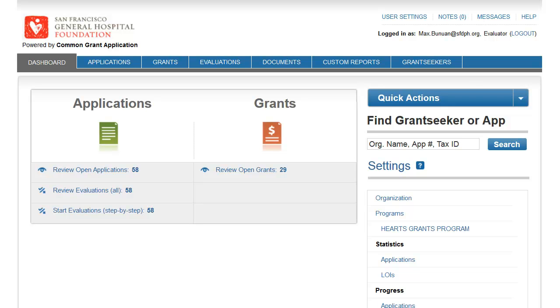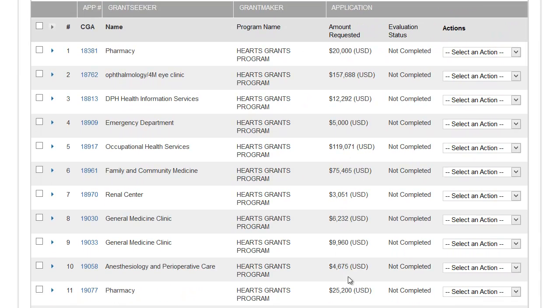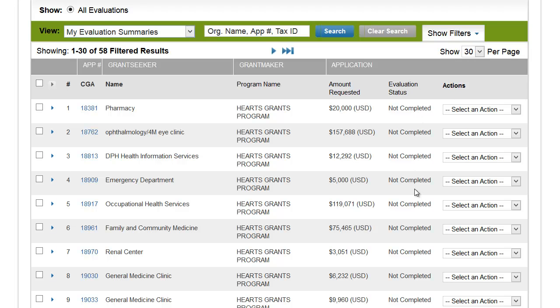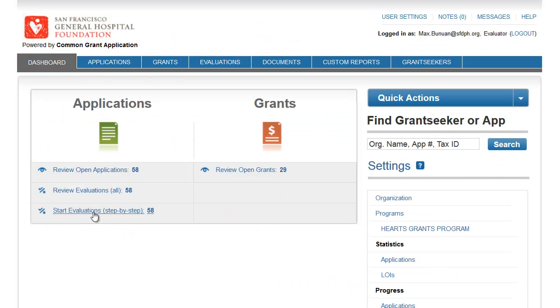After you log in, and you see from the dashboard, there are 58 open applications. There are two links you can use to evaluate them. The Review Evaluations All 58, if you click on it, lists all your applications that you've been assigned. It lets you know the evaluation status if not completed, and you can click on any application number and go in and evaluate it.